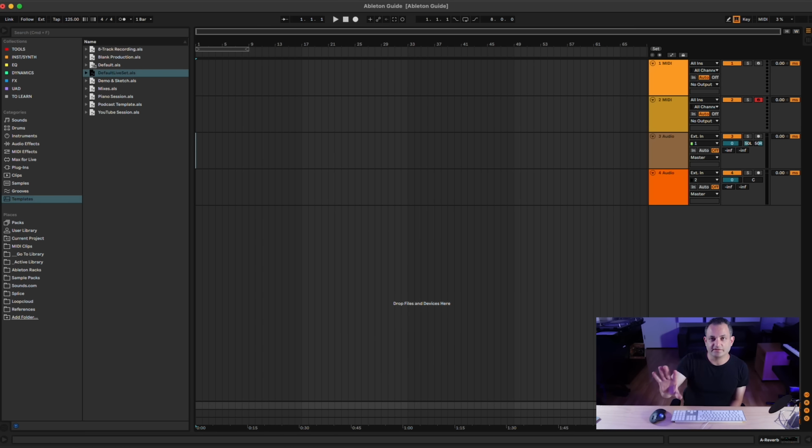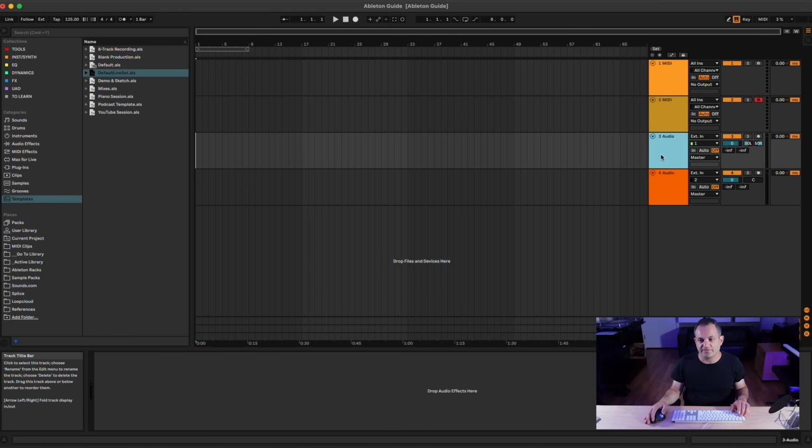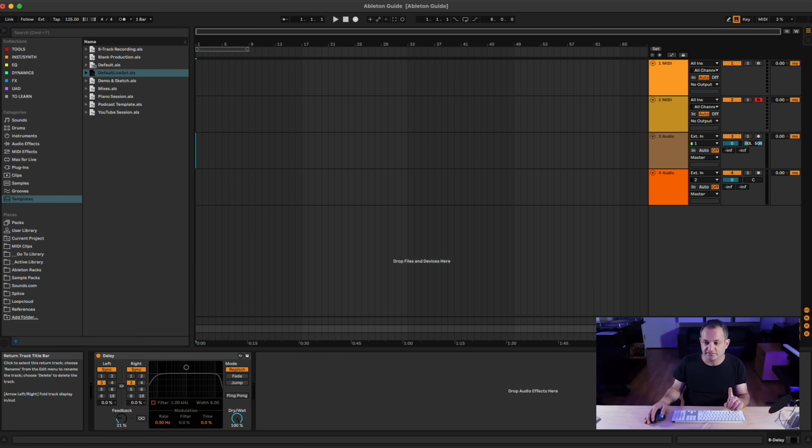And then another track type that you have available to you is a return track. If you go to create at the top, you have the option to create audio tracks, MIDI tracks, and return tracks. What the return tracks allow you to do is send signal from your tracks to them and then have effects or other parameters on these sends and returns. A lot of beginners like to put effects directly on these tracks, and that's okay if you like to do that. But there's a benefit to using send and returns.